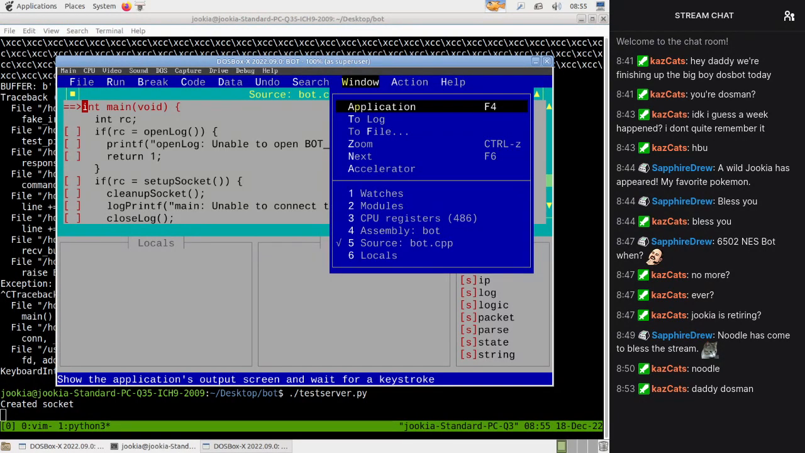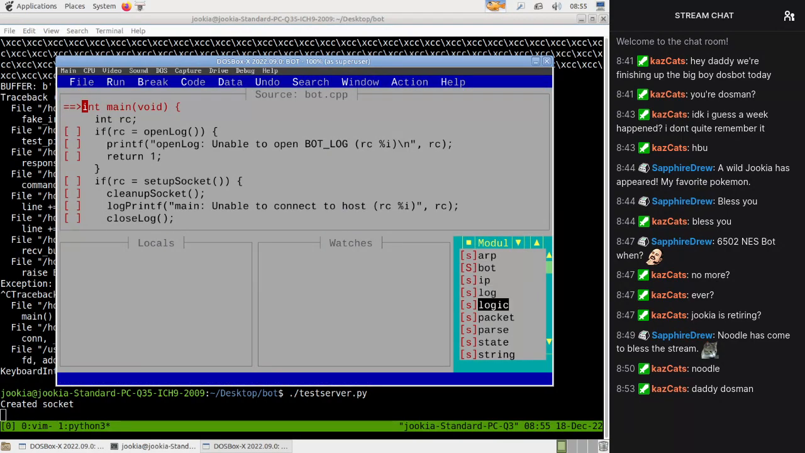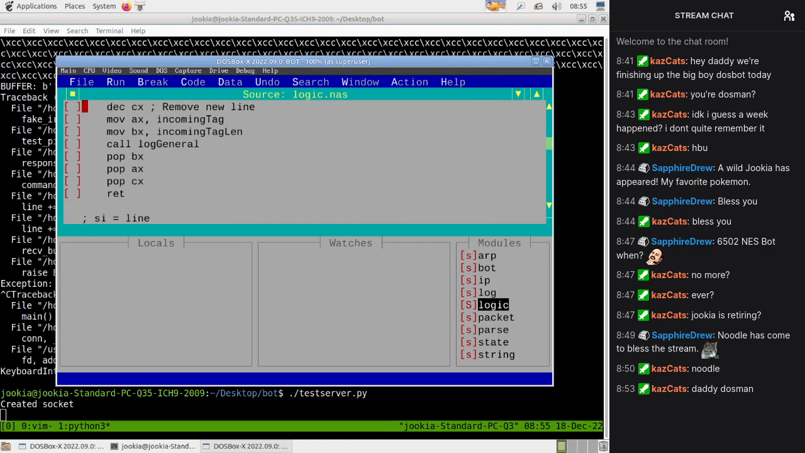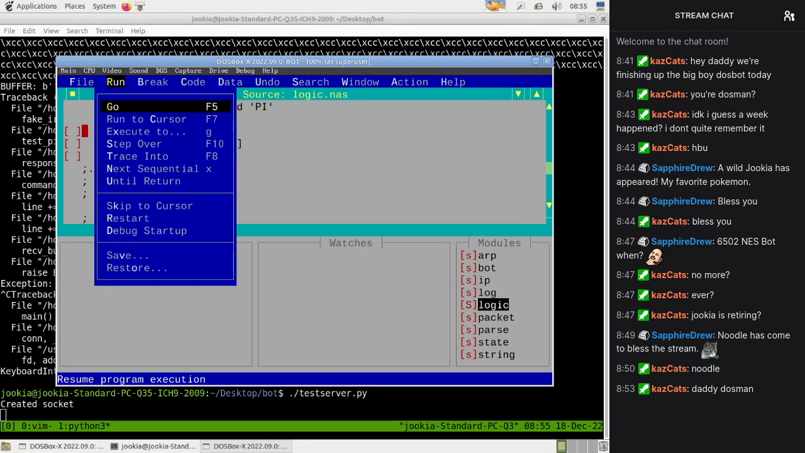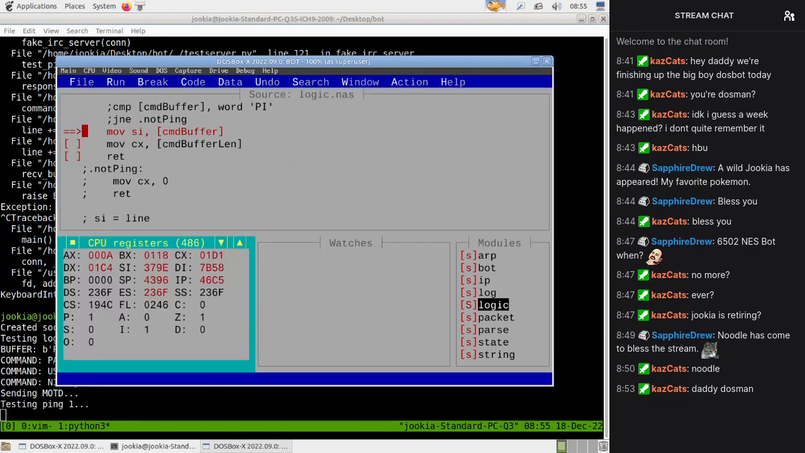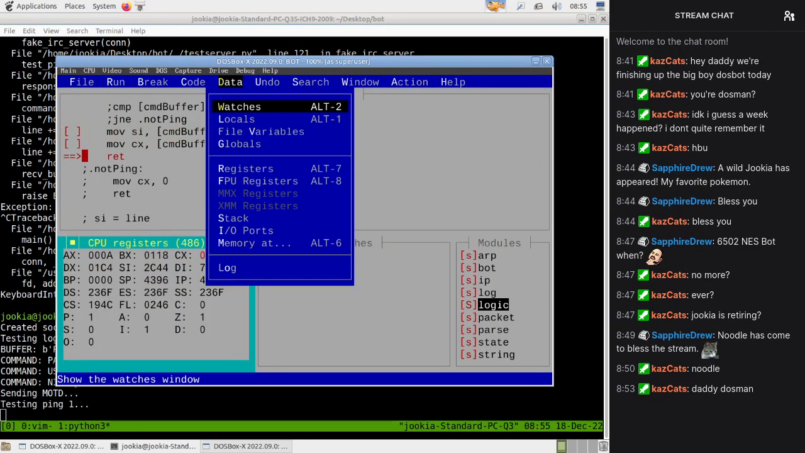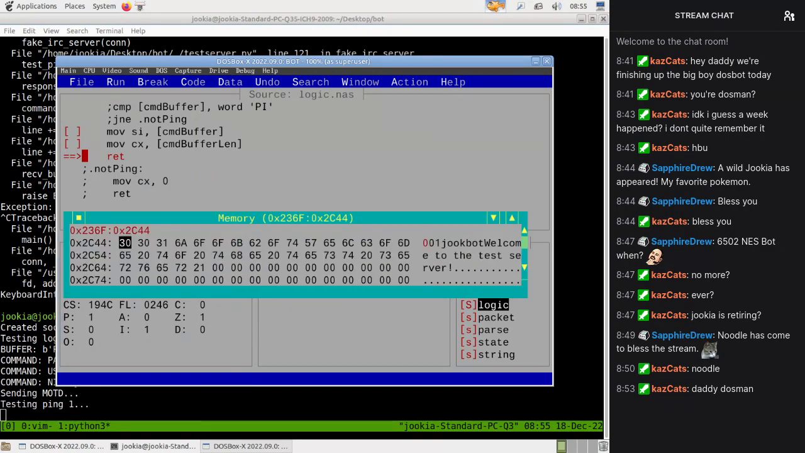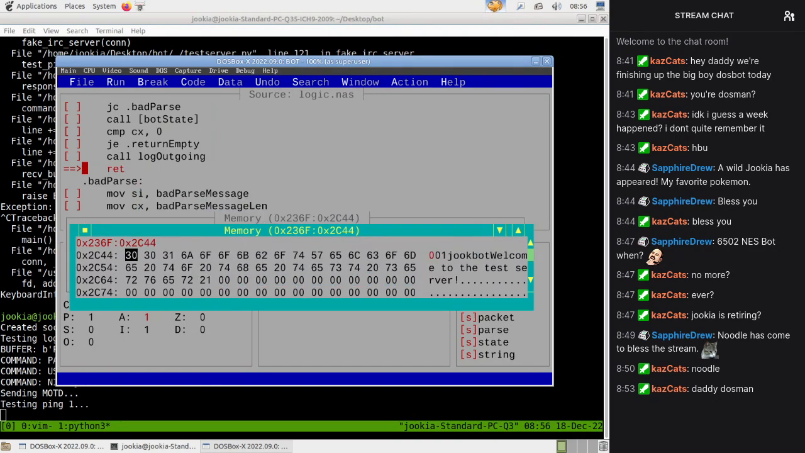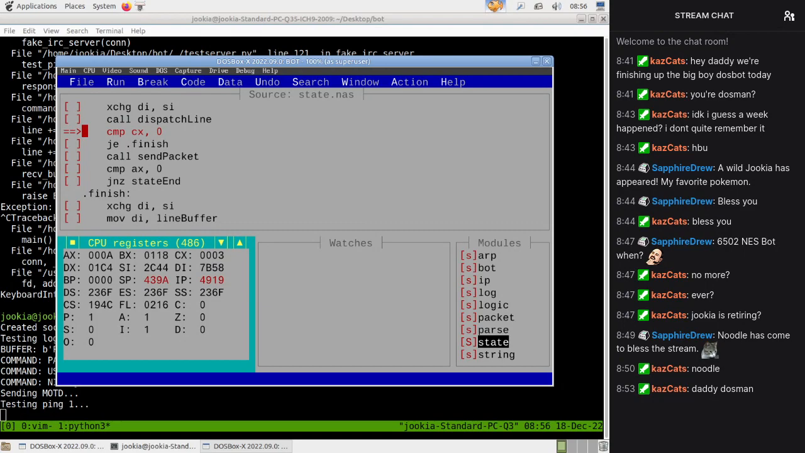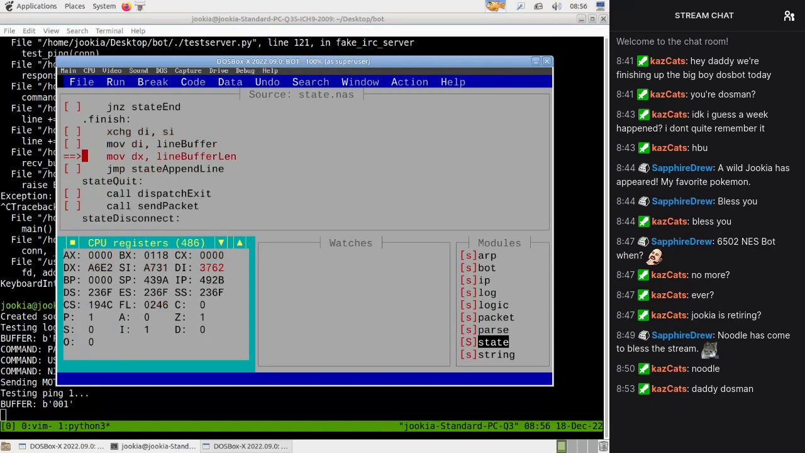Window modules. I think it's in logic. So it would be down in idle state here. So it's run to the cursor. Data registers, what's SI and CX? Memory at SI says 001. Then we call log outgoing. Then what is it now? 001. And CX is still fine. So then we compare it. We call send packet. And it sends it. So what's the issue?